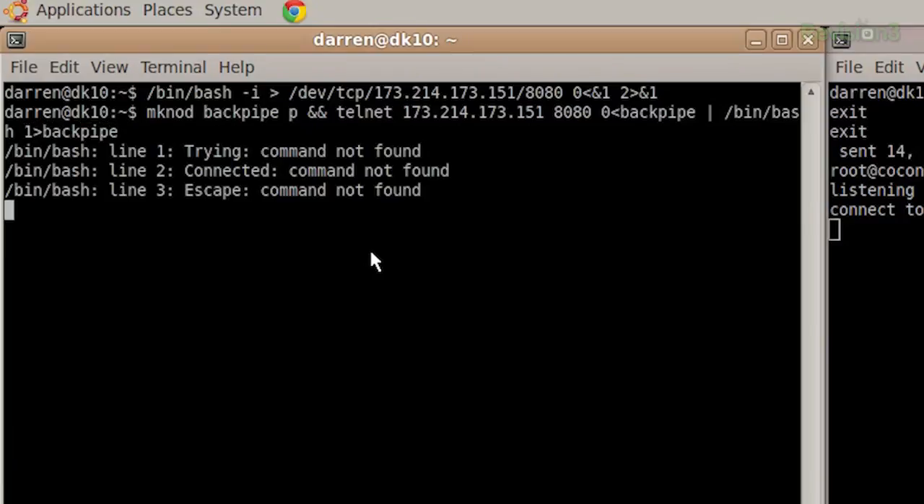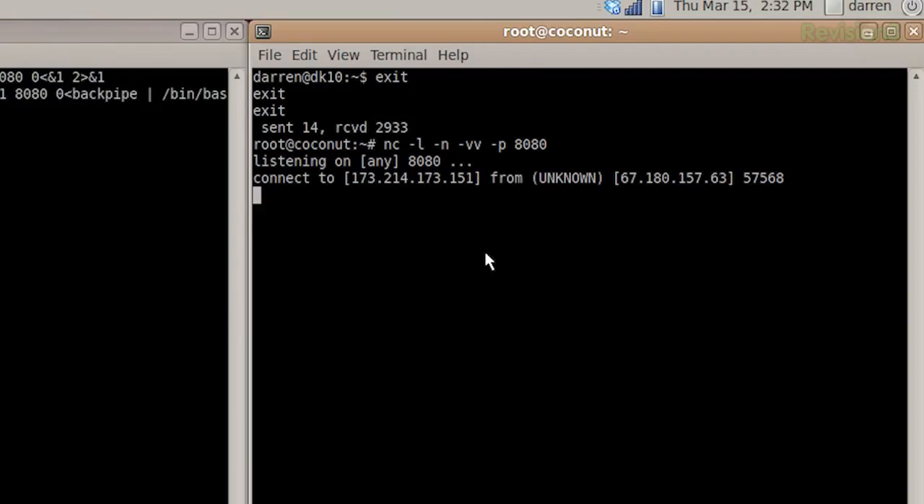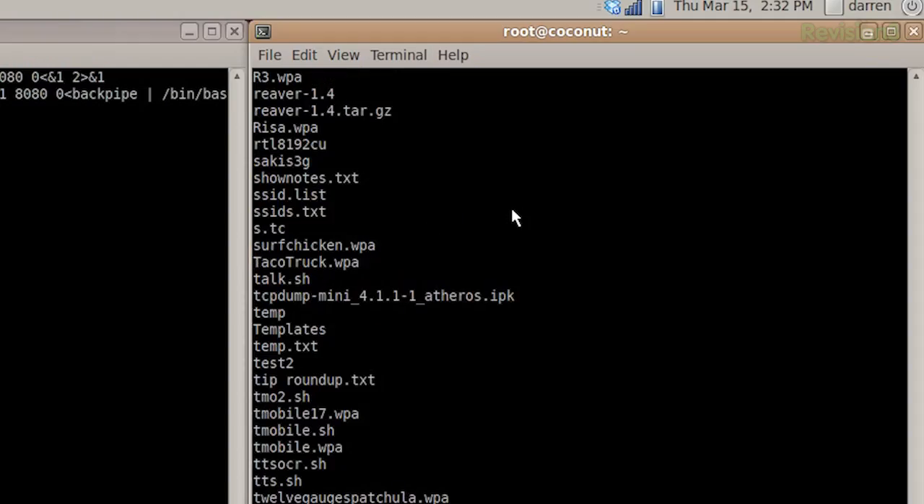And when I issue that, I get these three little errors saying that it's not found, but if you look over here, it's because trying, connect, and escape telnet aren't commands in bash. But if you look over here, it says I am now connected from the unknown IP address, and if I do an ls, I can see there are my files. If I do clear, there we go.